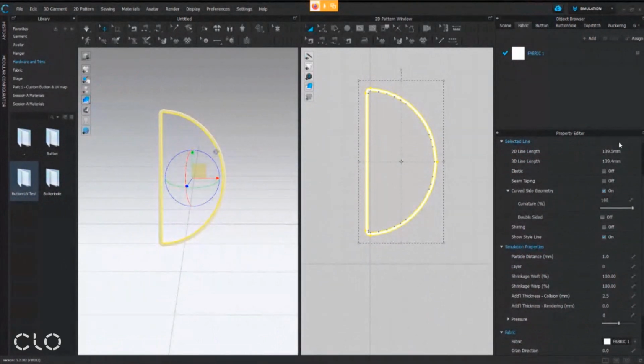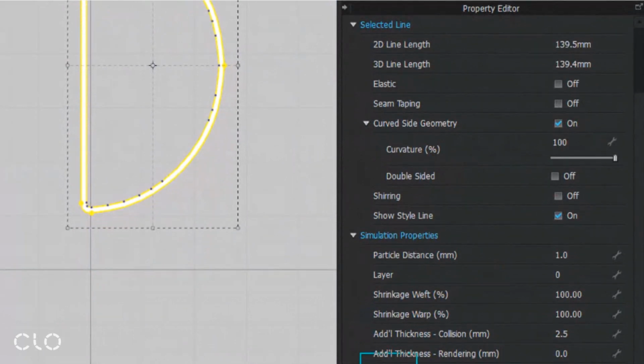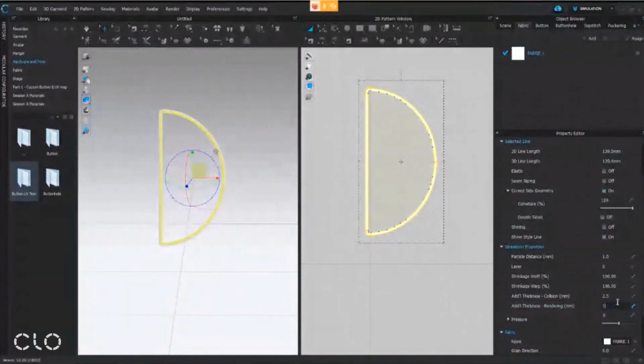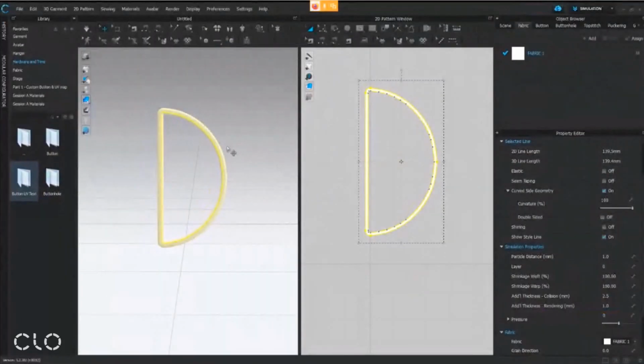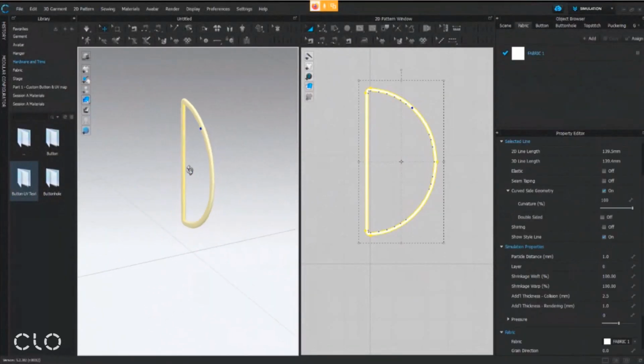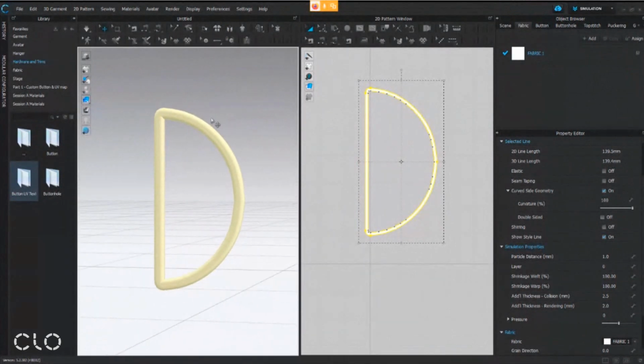And then we can select the pattern and move to Property Editor. And you will see there is a column called Add Thickness Rendering. Now we are using 0 value, so please change to another value, which is 1 mm. So after I change it, you can see in the 3D window I have increased the thickness. If you are not satisfied with the thickness, you can keep increasing it, like 2, to make it become more thick.